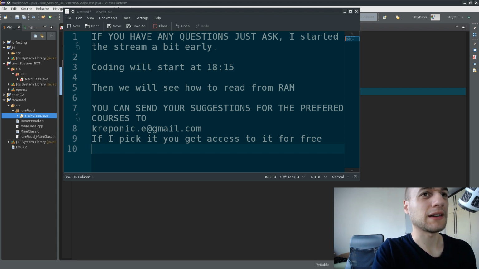What's the topic today? Well, we're reading from RAM. So we're just going to go ahead and continue getting the data from the game. That's basically it. And we're going to translate the data from RAM into something readable to us.